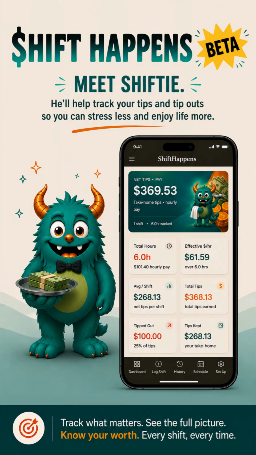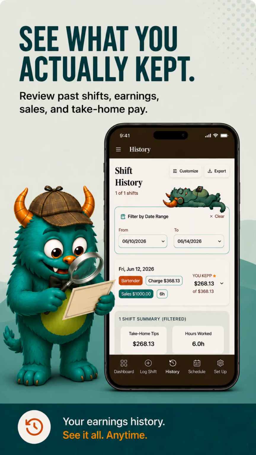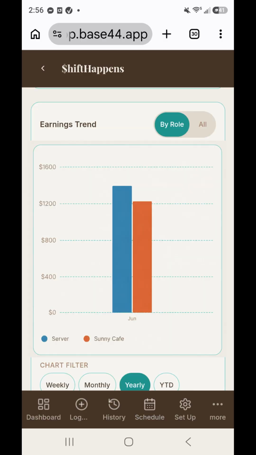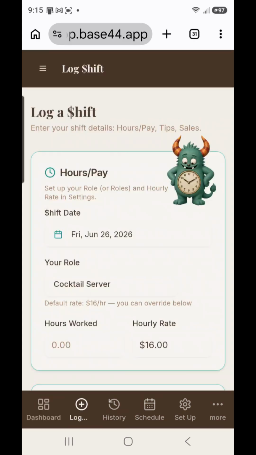Shift Happens is an amazing hospitality-focused app which allows you to perform complicated tip outs so you can track these along with your earnings. So it's a tip tracker. You can also put your schedule in, so it's a scheduler which you can sync with your preferred calendar. Of course, you've got your earnings analytics. You can export your shift and tip history and so much more.